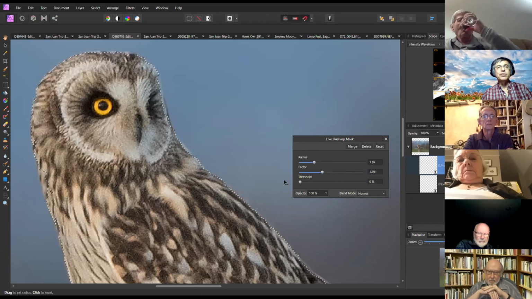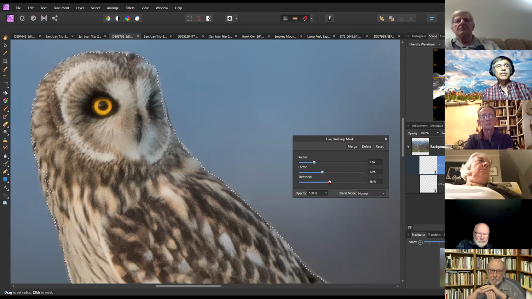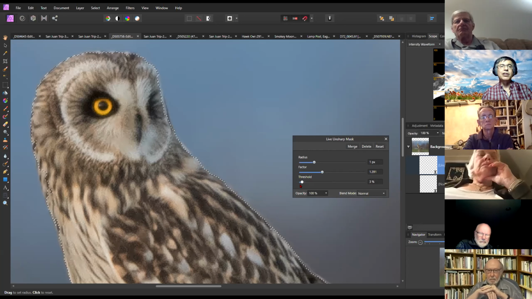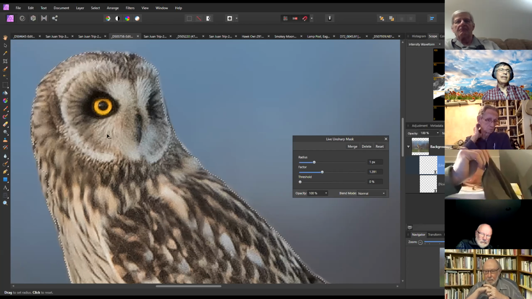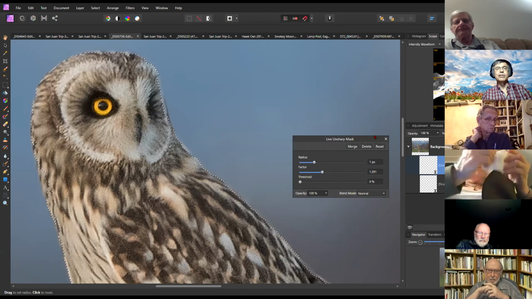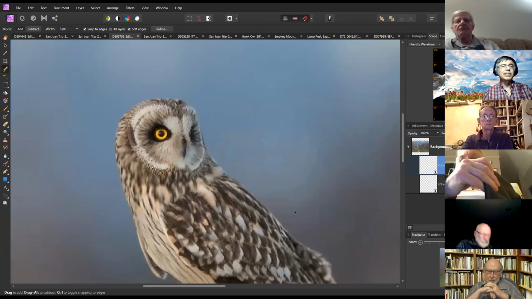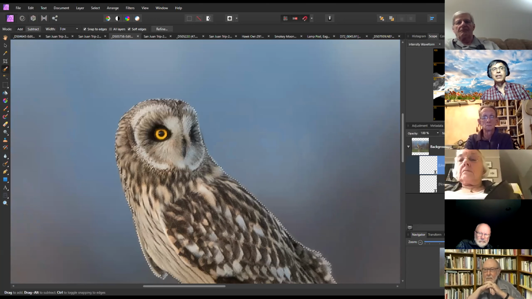You also have a threshold setting here, which I believe controls what gets sharpened. With the threshold at 0, everything in the selection will be sharpened. Let's leave it at that for now. That looks pretty good. So basically, that's sharpening and noise reduction.